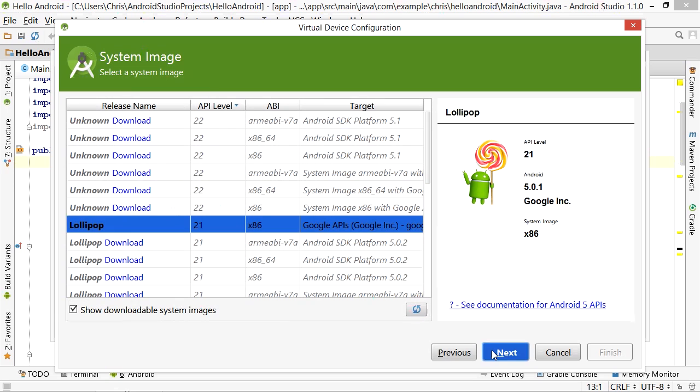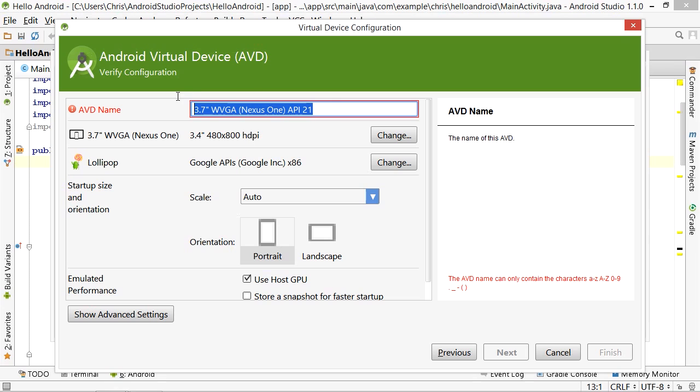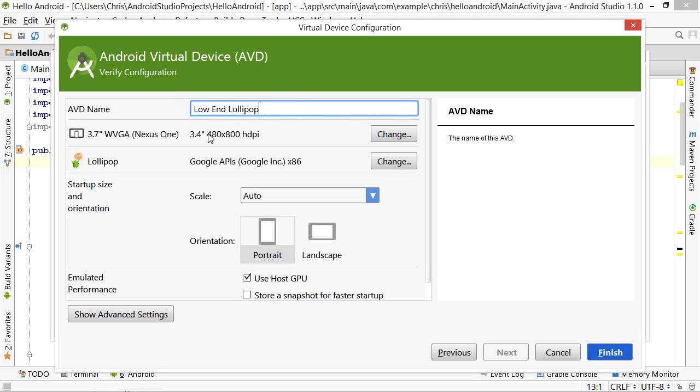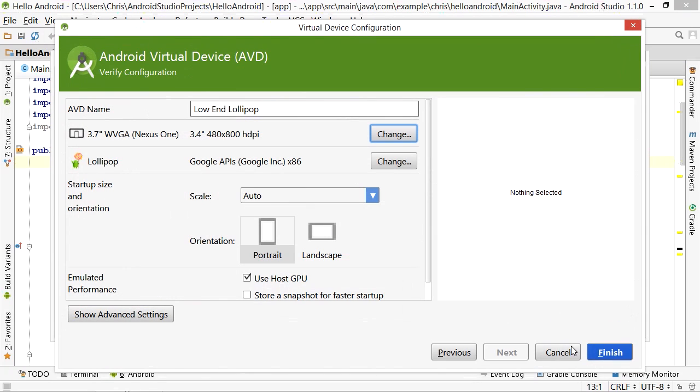I'll say next. This is where I can choose my API level. In this instance, since this is just a demonstration, I'm going to select one that's already downloaded, which is Lollipop. That's the API I have downloaded. I'll select next. And the name is this by default. I don't want to name it that. I'm going to name it Low End Lollipop. I have the option here to change the resolution. Now I think that's fine. 480 by 800 was my goal, so I will keep that.